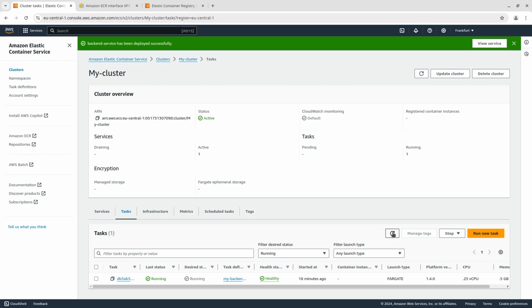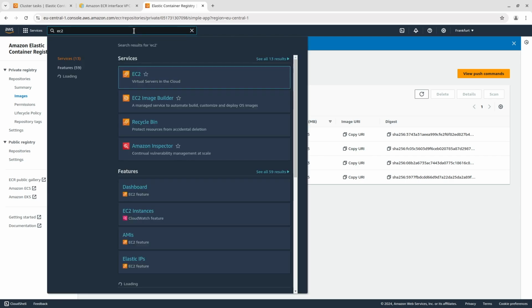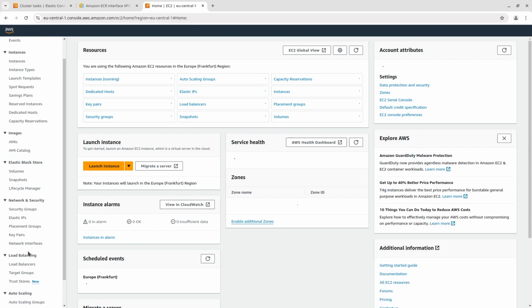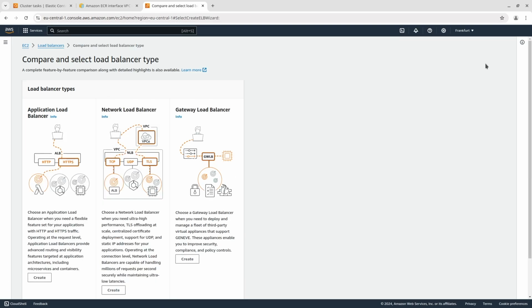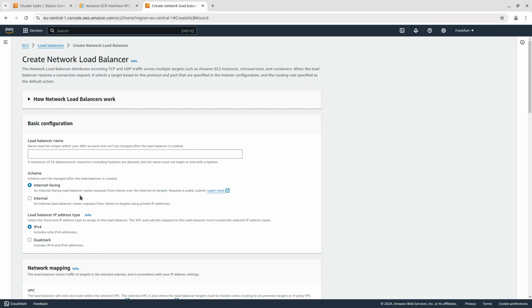Before doing it, let's create a load balancer for our front-end. Open another tab in your browser with AWS Management Console and go to EC2 Services. Click on Load Balancers on the side and then create Load Balancer. In my case, I will use Network Load Balancer or NLB. Define a name for your balancer. Scheme and load balancer IP address type remains.